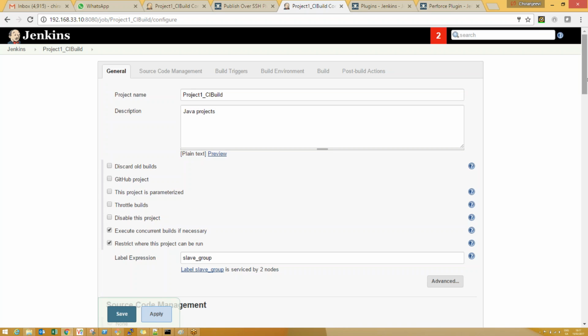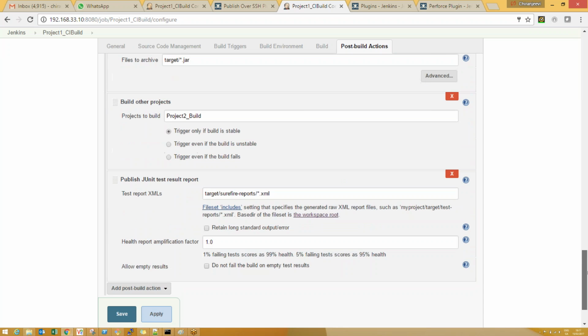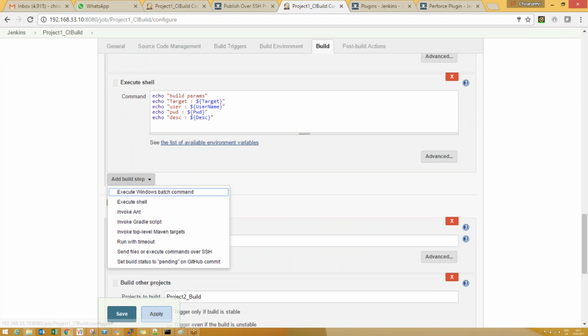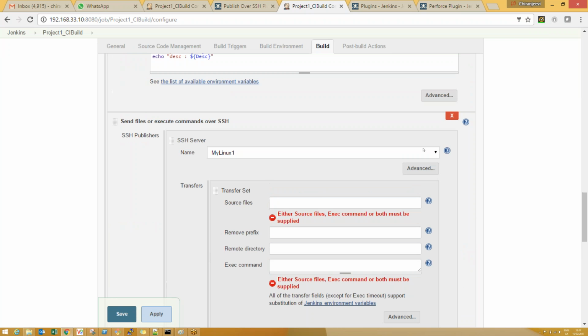Now go to your Jenkins job and come down under the build section, send files or execute commands over SSH. Yeah, this is the one. Now, okay, guys, did you see those two servers here, my Linux 1 and my Linux 2? So let's choose my Linux 1 because that is properly configured.